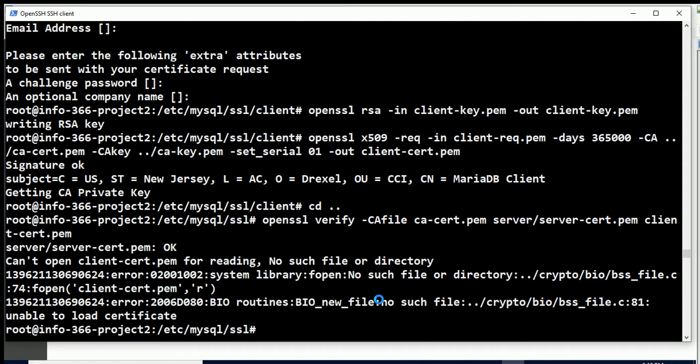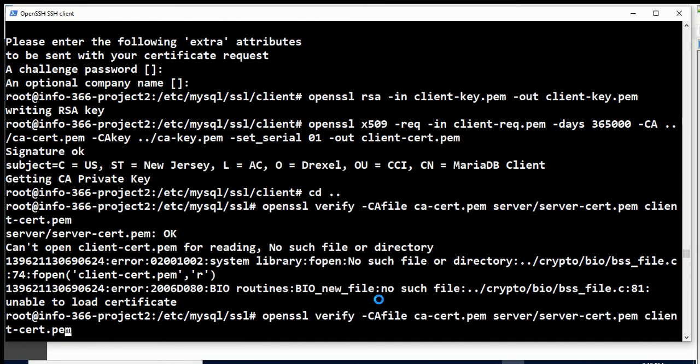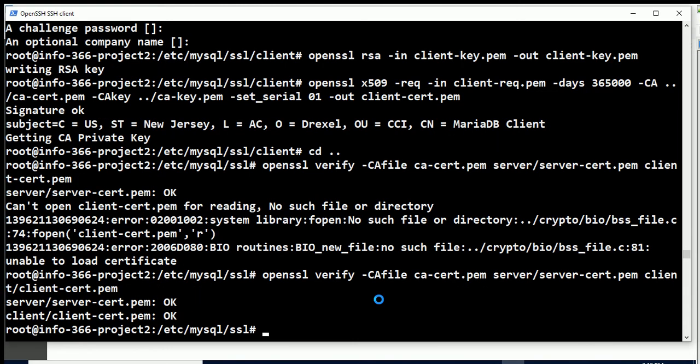Whoops, I got an error. Let's see what this error is. No such file or directory. Oh, I forgot to prefix client with my path. There we go. So both of those files check out okay. So it took the certificate authority and made sure that both of those certificates, the server certificate and the client certificate, would validate, basically.